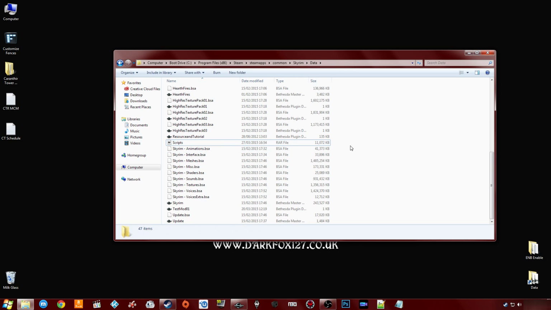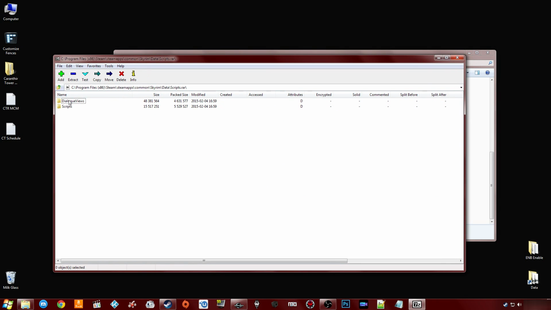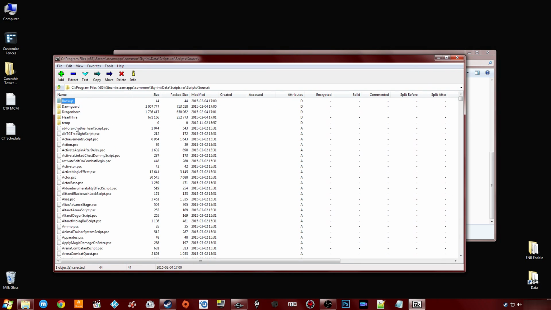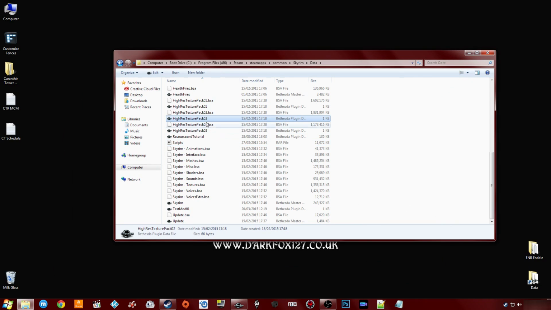If we go into the data folder, you'll also notice that there is this new raw file that has appeared, which isn't usually here. It's not supposed to be here, and I thought this was something that I'd accidentally done at first, and I kind of figured out that everything was inside of this raw file. So you can see dialog views, scripts, source, and they're all in there. So I just unpacked this, and I was well away, and I didn't realize this was an issue.